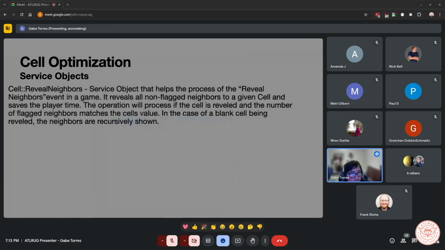So our next service object is cell reveal neighbors. It's a service object that helps process the reveal neighbors event. It reveals all non-flagged neighbors to a given cell, and saves the player time. The operation will process if the cell is revealed and the number of flagged neighbors matches the cell's value. In the case of a blank cell being revealed, the neighbors are recursively shown.